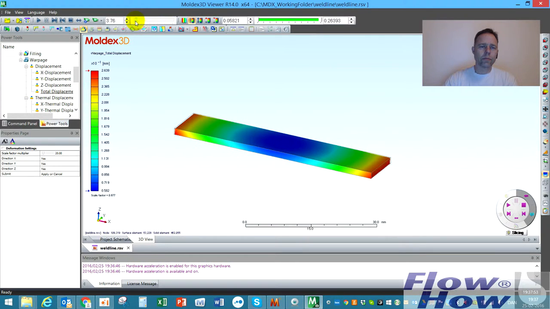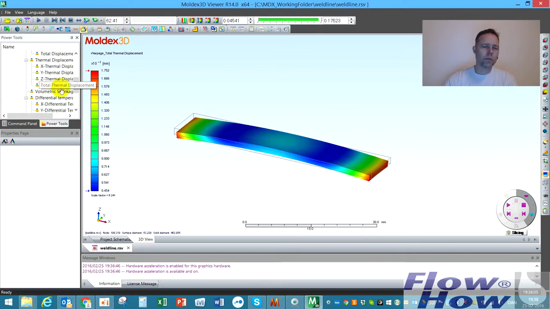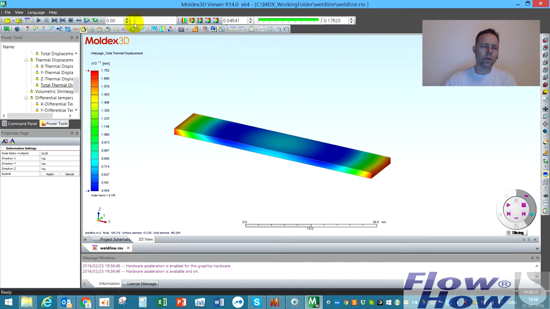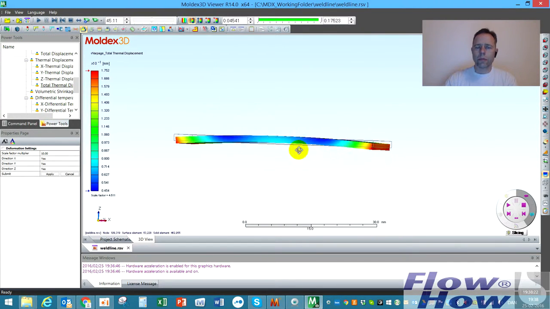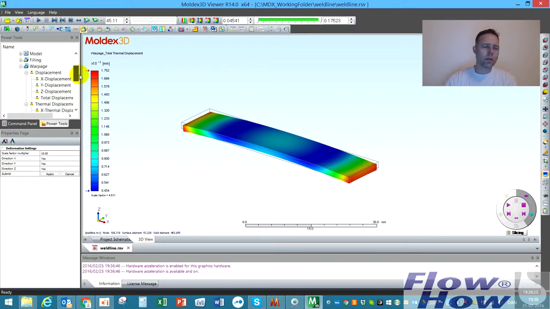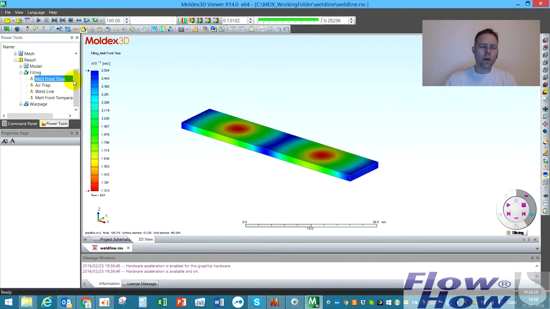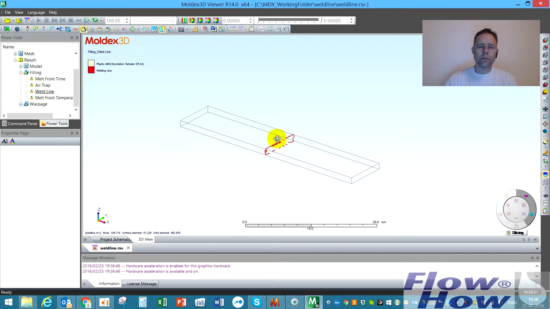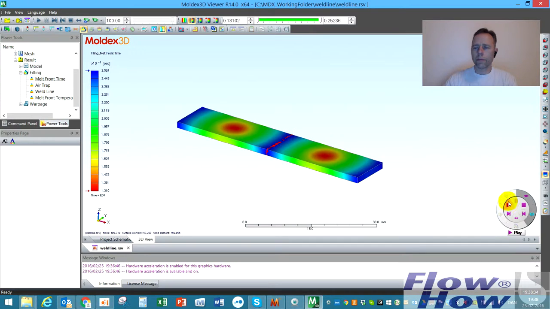So this is how it works. And I can choose different sets, thermal displacement for example, and then I can see what the results of a thermal displacement are: how much of the warpage is from the thermal effects in the molds. This is some of the possibilities. Look at the weld line, melt front again.